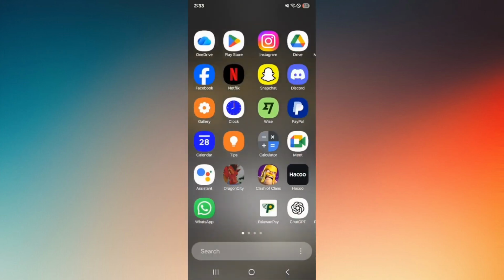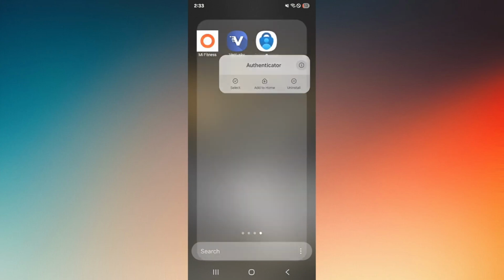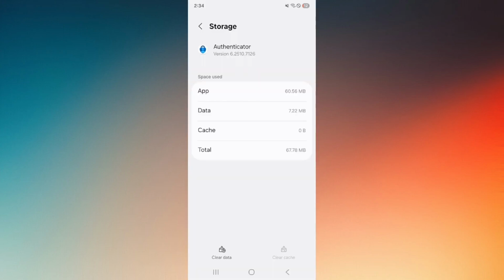Still not working? All you have to do is tap and hold on the authenticator application logo and go to the eye icon. Now from here, scroll down, go to storage, and then just simply clear all data and clear all cache. And those are the troubleshooting steps for you to be able to fix Microsoft Authenticator app not showing code.